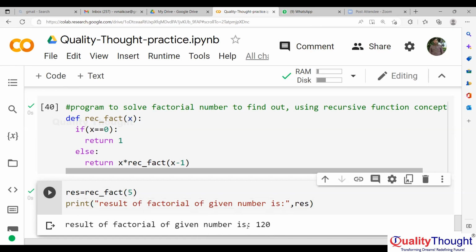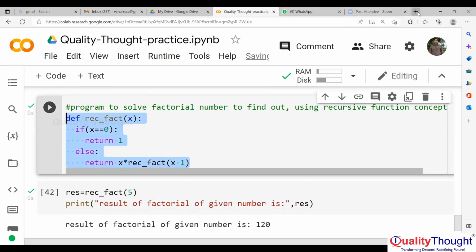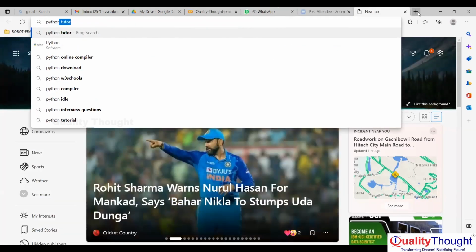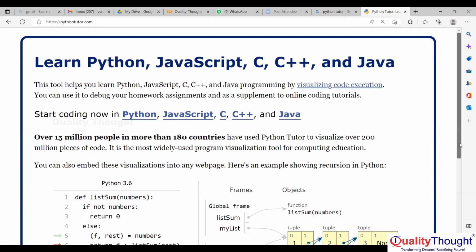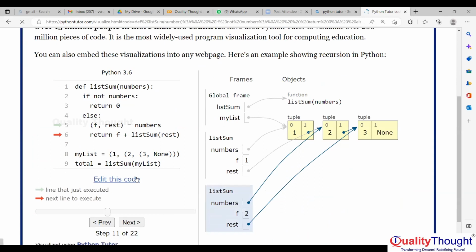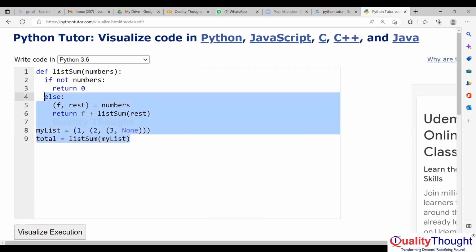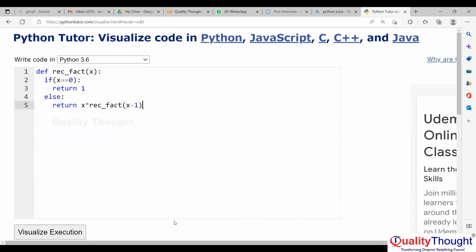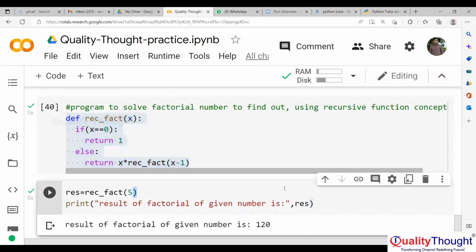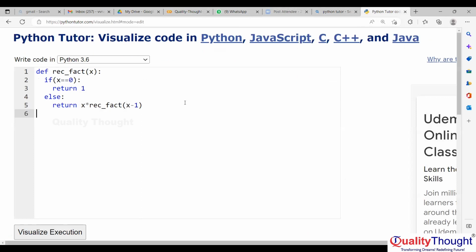See, I'll do one thing. I'll copy the same function into Python Tutor, which will show you how exactly a recursive function takes place. Copy. Visualize.